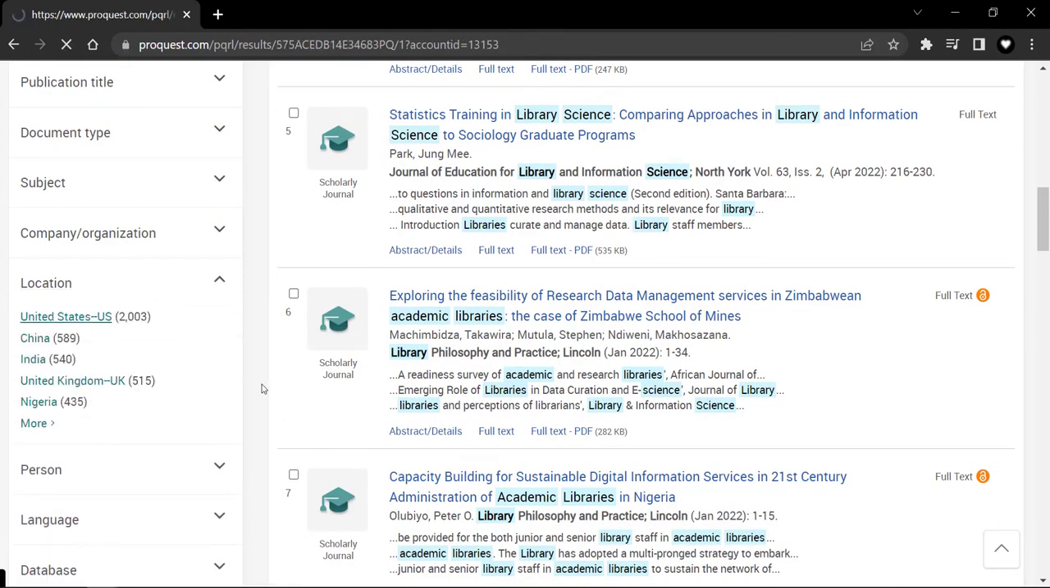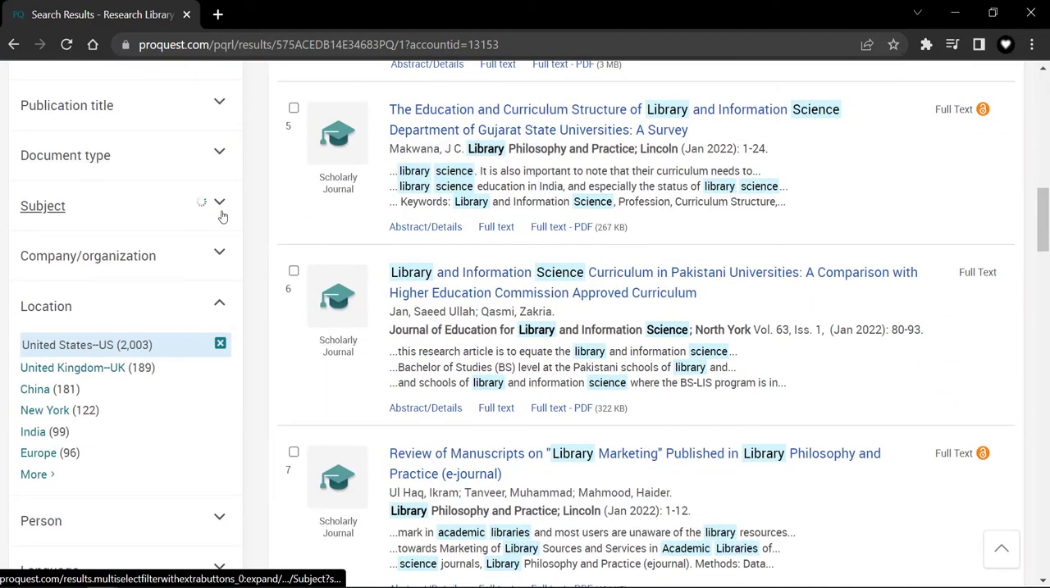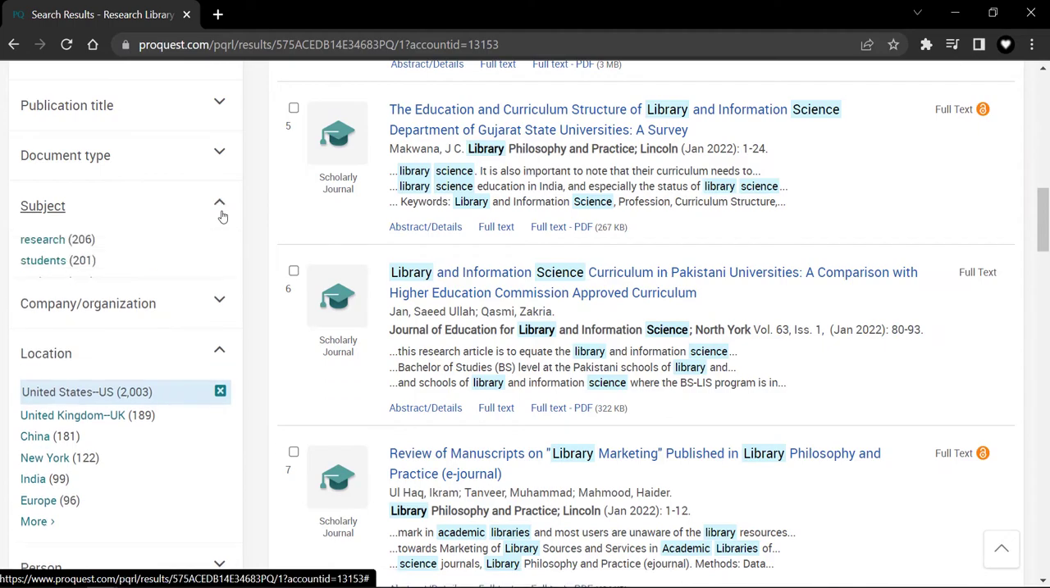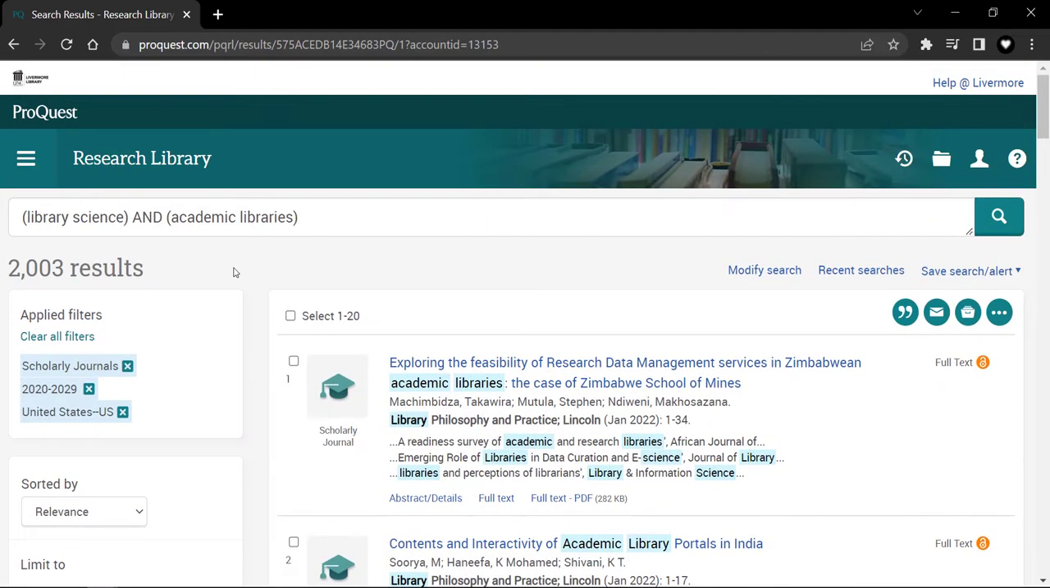If you'd like to only search for articles based in a certain location, there is a location filter, and similarly, there is a language filter. There is a limiter to also search by subject.